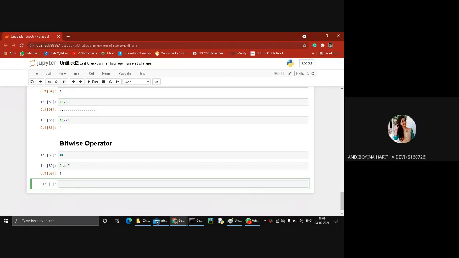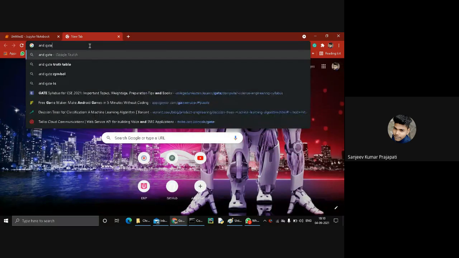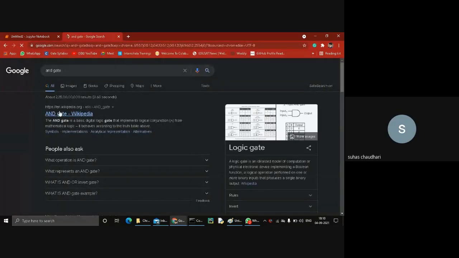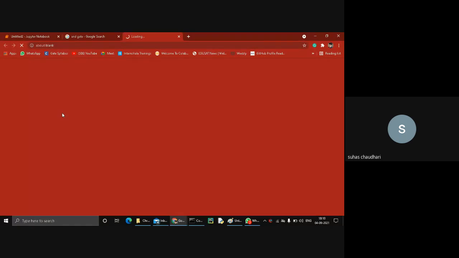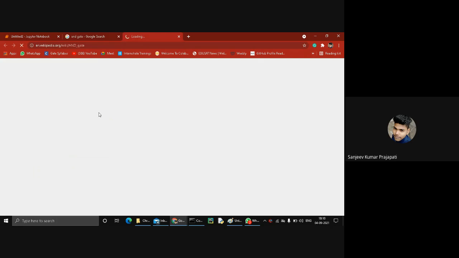Basically, this is the AND operation. Okay, I will show you how it works. Sir, is it related to the AND gate or OR gate? Yeah, AND gate. Right. First, we have to convert them into binary form, sir. Yes, got it.